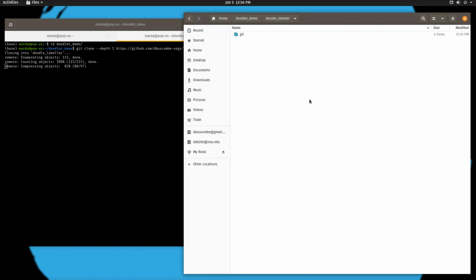It might take a little longer than most GitHub repositories because I've packed a bunch of data and a bunch of examples in there, so there's a fair amount to download. You'll see that it's now receiving the objects, and there's something like 100 megabytes. Just as soon as it's done downloading, then we can start to set up the conda environment.